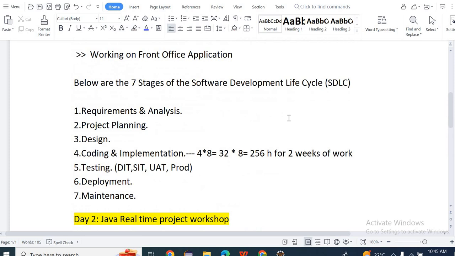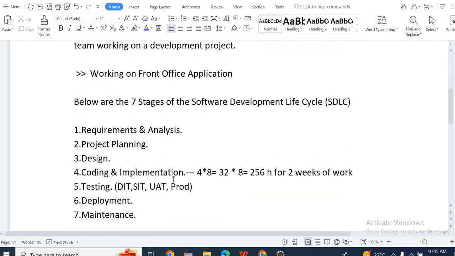As on day one, we discussed how the development project will be started, what the seven stages of software development are, and that they can be implemented using either a waterfall model or agile methodology. So I want to brief you on what the waterfall model is and what agile methodology is. The waterfall model.